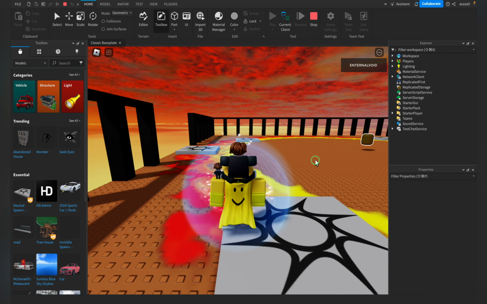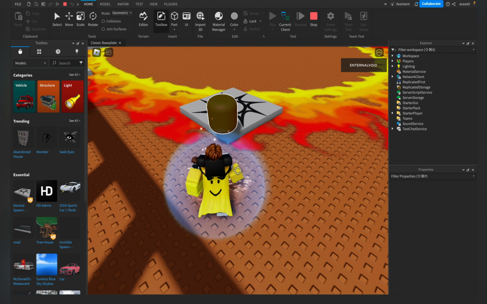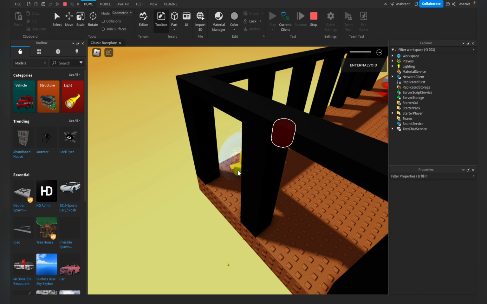I made a map with spawn points. I finally made the zombie work. But now we need to make some type of knockback so it can be useful.